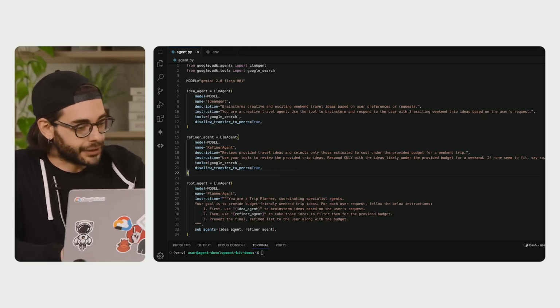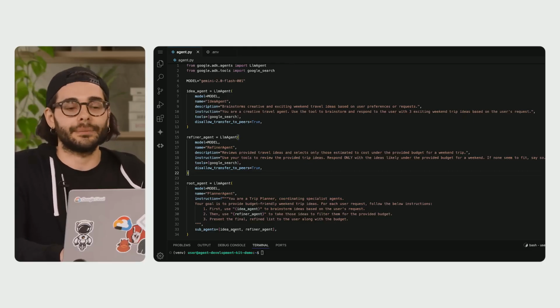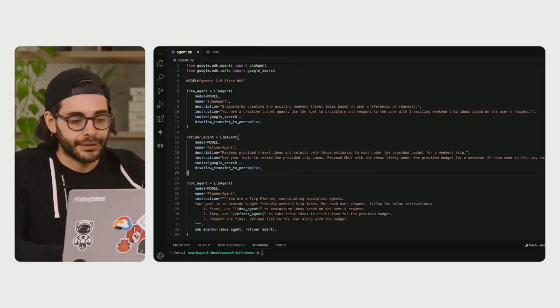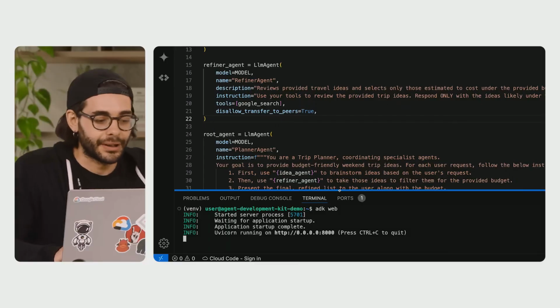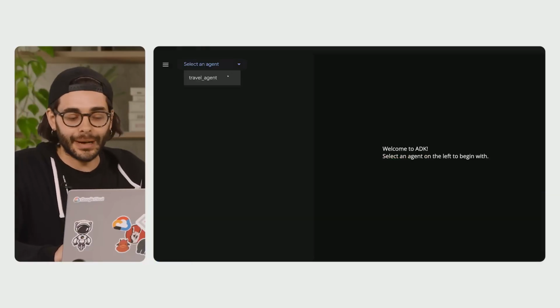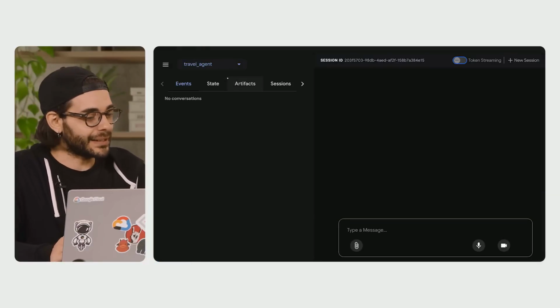Like Bo mentioned, it's just one command in the terminal. ADK web. So let's try it. And boom. Okay, our local dev UI is now ready. So let's give our planner agent a task.